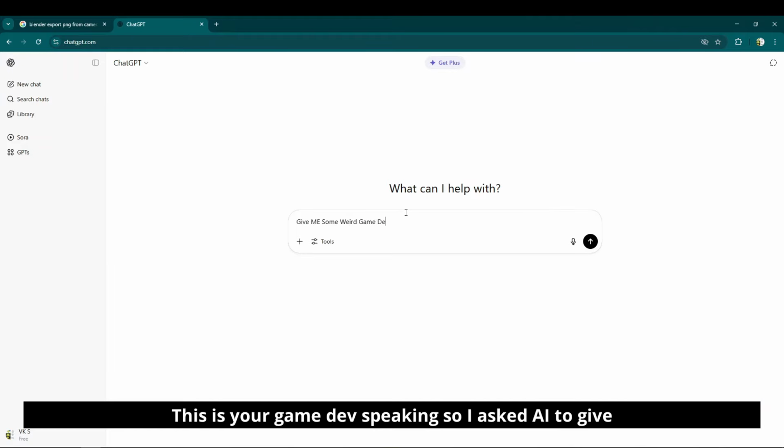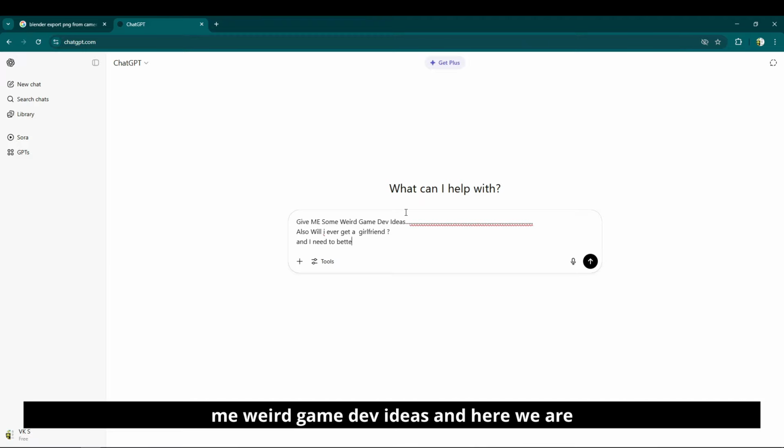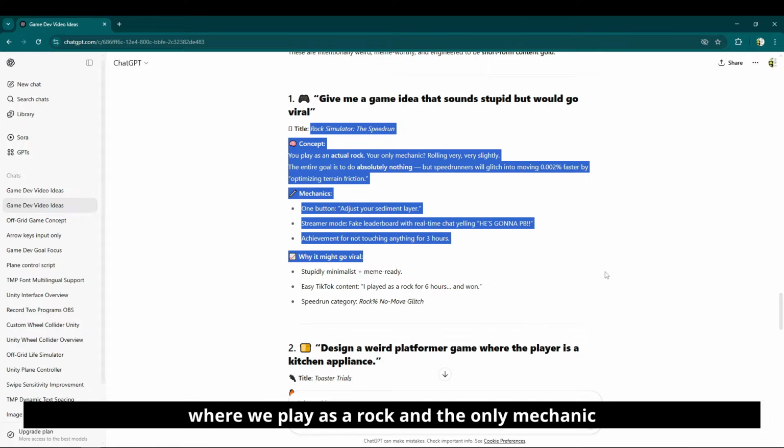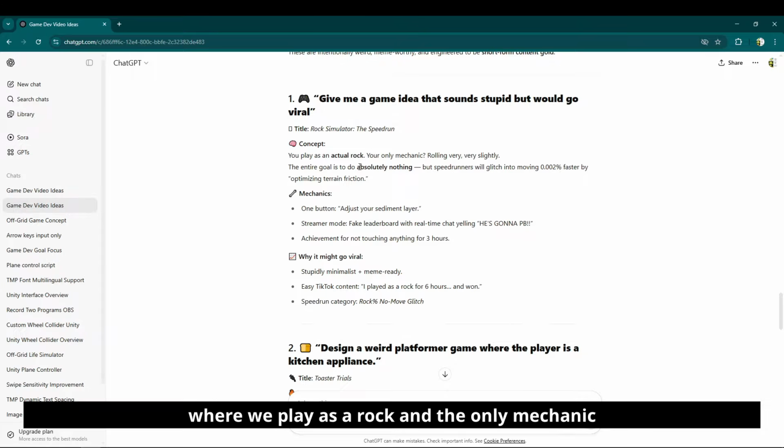This is your game dev speaking. So I asked AI to give me weird game dev ideas, and here we are. Alright, so the first one is a rock simulator where we play as a rock and the only mechanic is rolling. I don't know what the AI was on. Yeah, we can work with this.